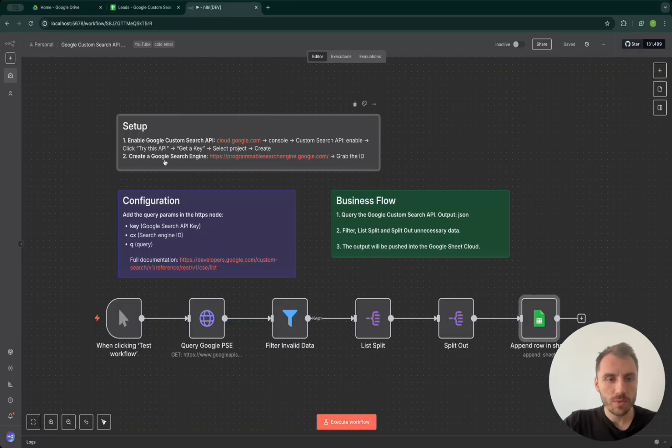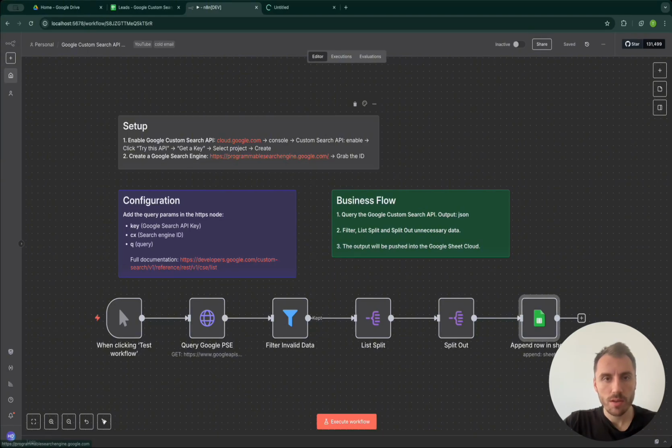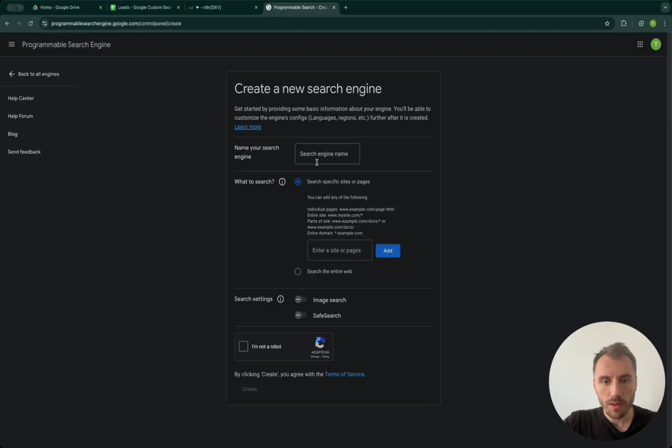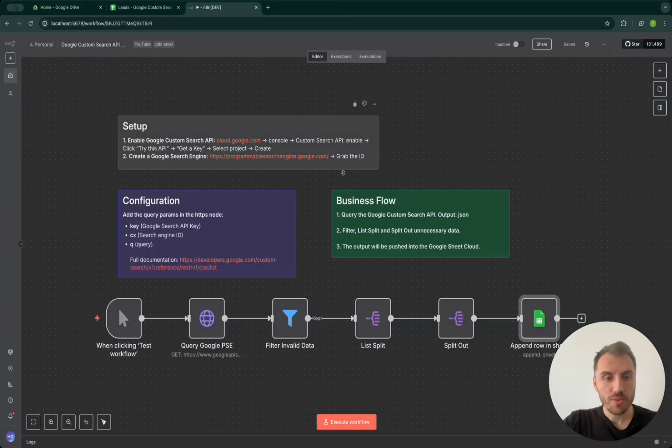Then go to create a Google search engine if you don't have one already. Let's click on this one. In my case, I already have it. You'll have to add a new one and customize it as you want. After you grab the search engine ID, you'll use it in the configuration here.